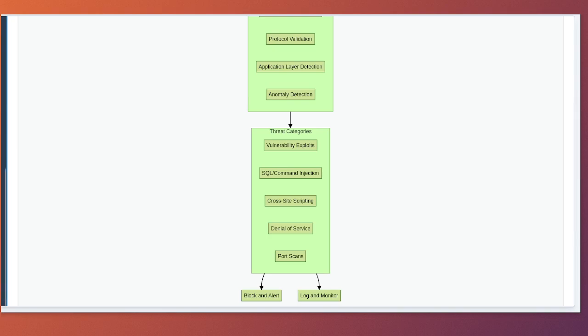When the IPS detects malicious traffic, it takes immediate action based on your configuration. The default action for high-confidence threats is to block the traffic and terminate the session. For lower confidence detections, you can configure the IPS to alert without blocking, allowing you to investigate before taking action.